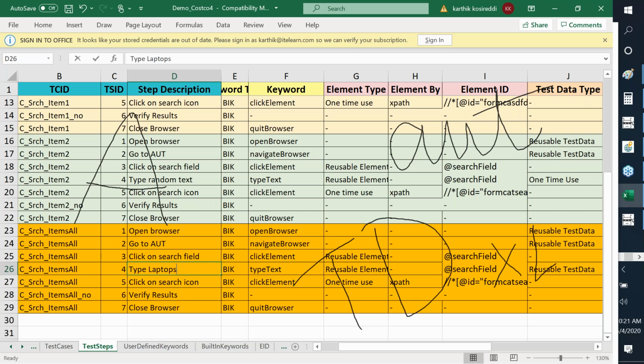It's a type search term because it is parameterized. I'm not saying open Chrome. I'm not saying go to Costco.com. I'm saying go to AUT because tomorrow it could be 100.costco.com or some domain pointing to it. So wherever it is hard coded, you can hard code that statement. Otherwise, keep it general.